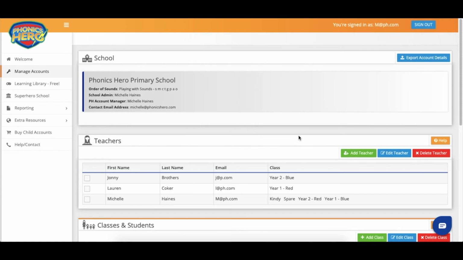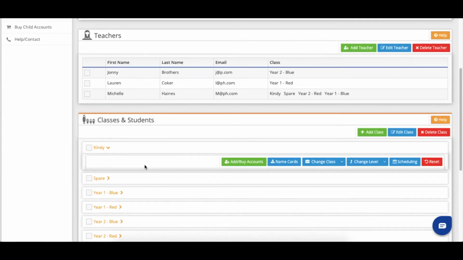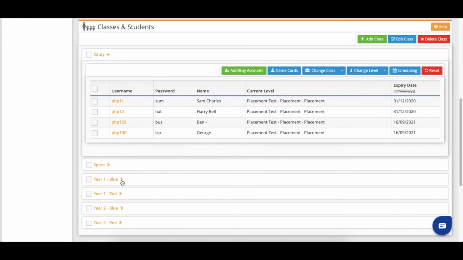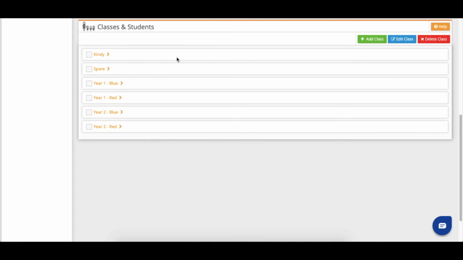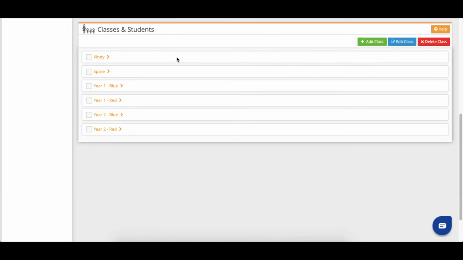Do one final check that you have all of the teachers you need and that every class has a teacher assigned to it. And also that you have all of the student accounts that you need and everybody is in the correct class. Once you are ready and happy that everything is ready to go, we now want to export the information to pass on to the students to be able to log in. So we have 2 ways that you can do this.